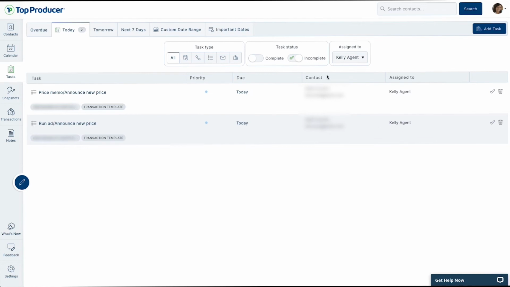So here's a couple of tasks for Keith Hocken, the contact we looked at before. We're going to do a price memo, announce a new price. This is assuming he's got a listing here on Nevada Street. And then we're going to run an ad, announce the new price. That's great. All of this is good. These are good reminders to have.